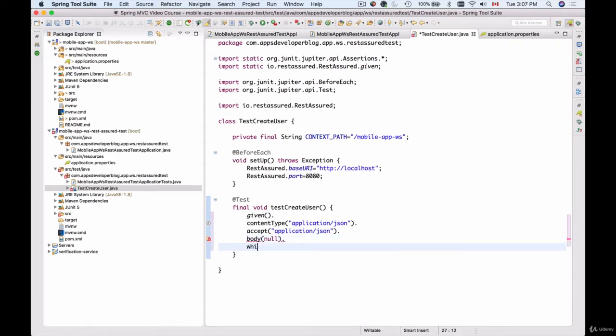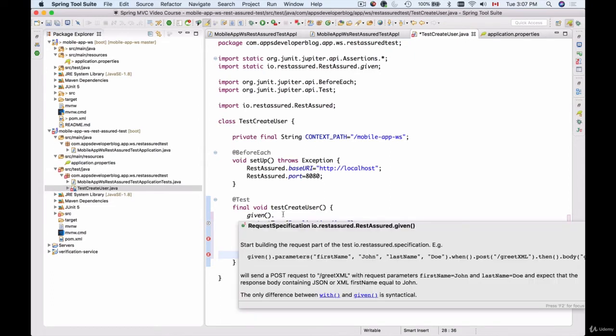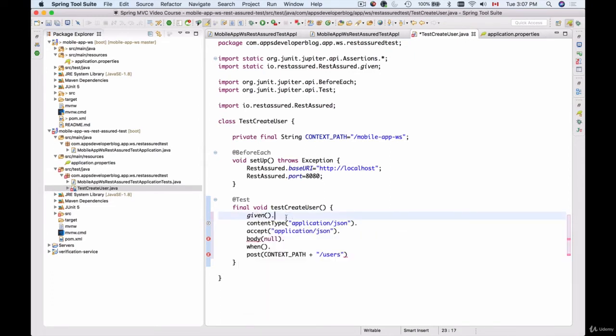Next we will say when HTTP post request is sent, and we will provide it by using post to the following path. So the path is equal to context path plus /users. So given that we have an HTTP request which has a content type application JSON, which accepts application JSON, which has a body, at this moment we are setting up to null.